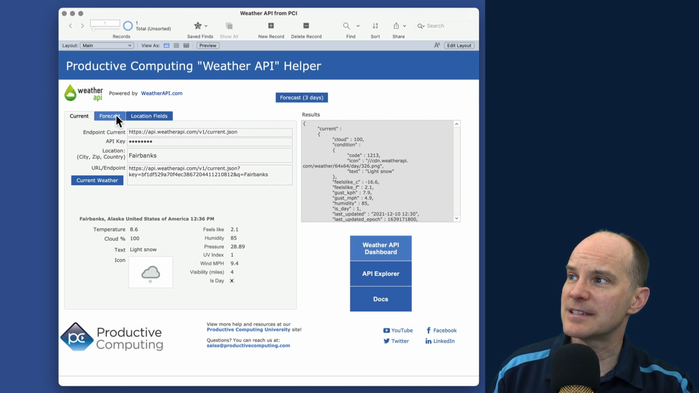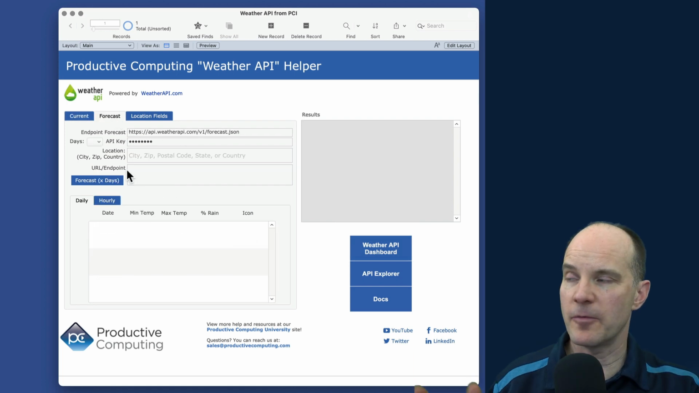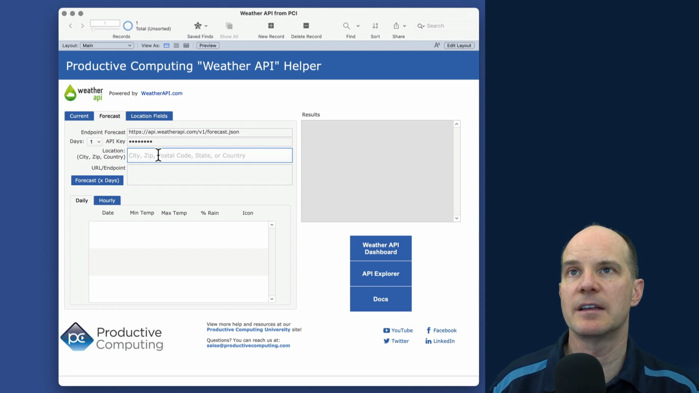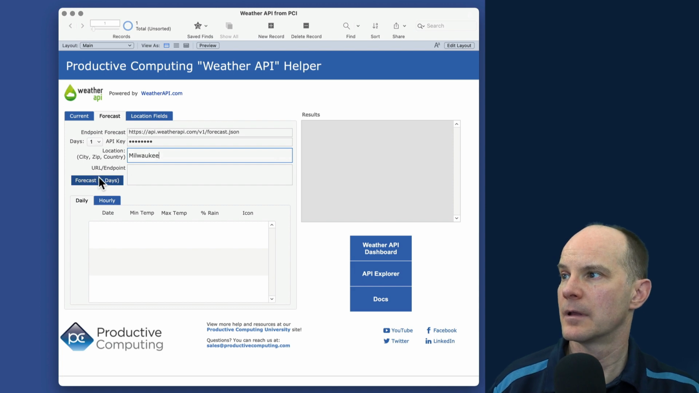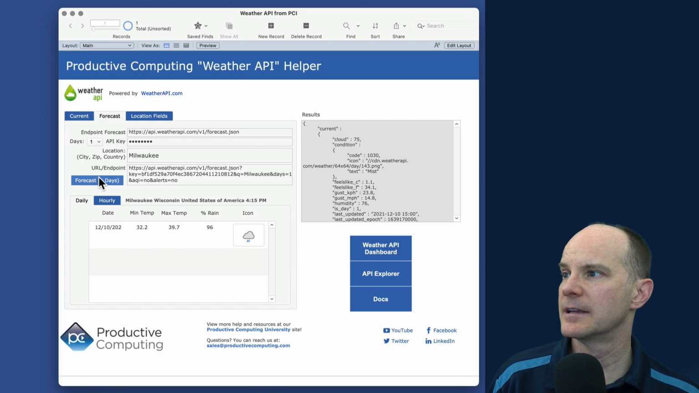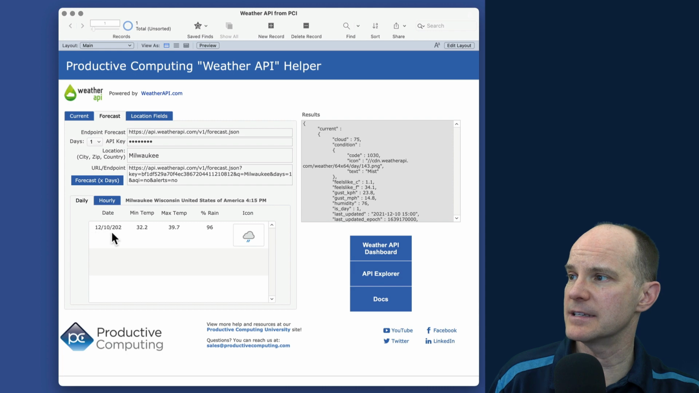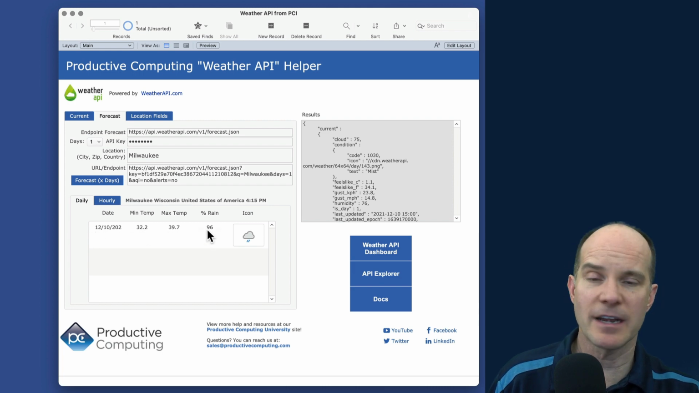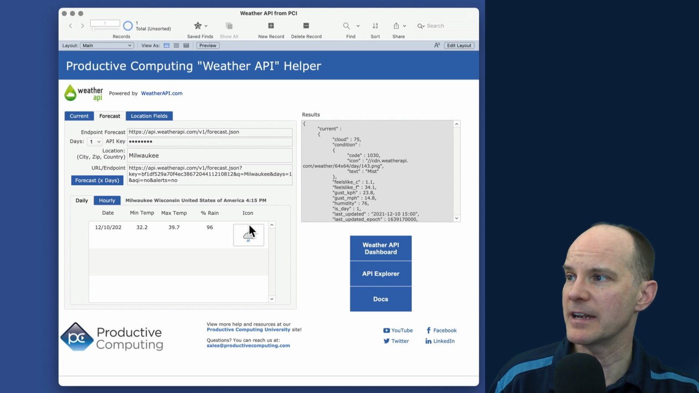Let's go here to the next tab called Forecast. So for the forecast, you want to pick two things. You want to pick the number of days, so I'll pick 1 day to start. All right, now let me pick a location. This time I'm going to say Milwaukee. And we'll force that, and we'll take a look at the forecast. Okay, Milwaukee, Wisconsin. The single day forecast is 32 on the low, 39 on the high with a 96% chance of rain, probably raining right now.